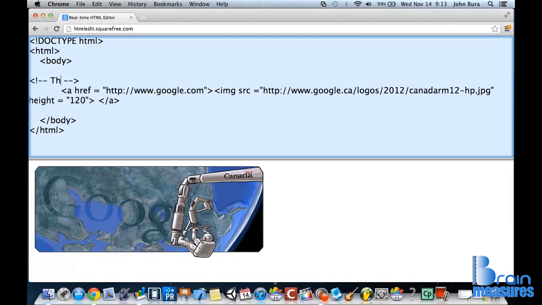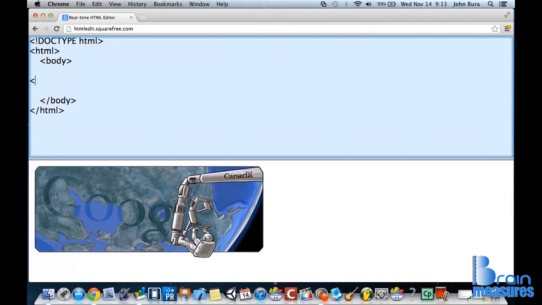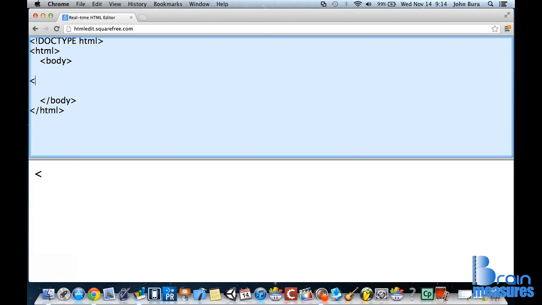Welcome back, everyone. In this tutorial, we're going to talk about tables. So, what is a table? Well, a table is basically a bunch of rows and columns where we can put data. So let's go ahead and make a table.